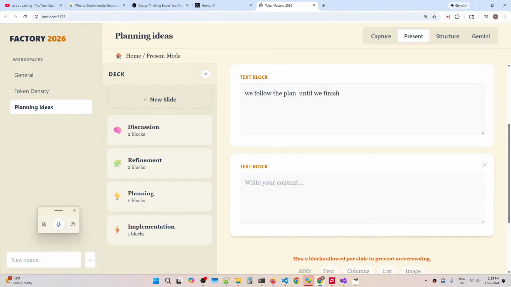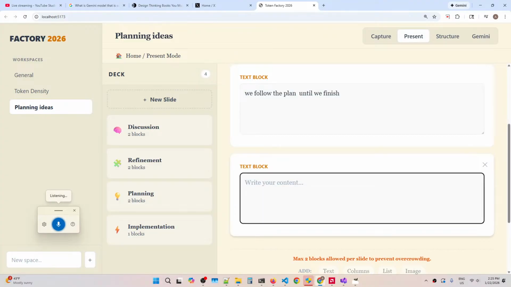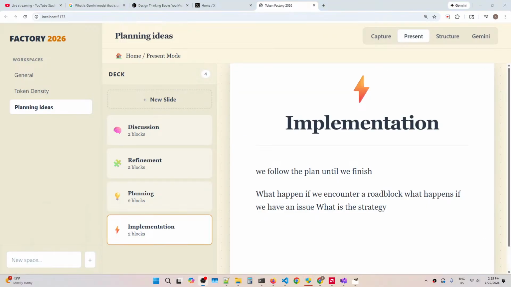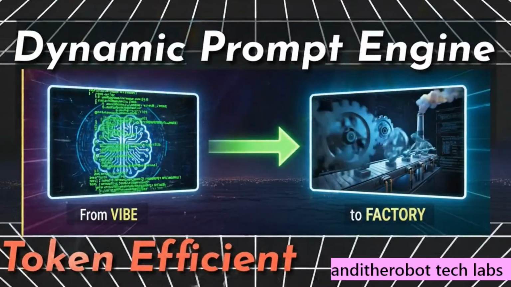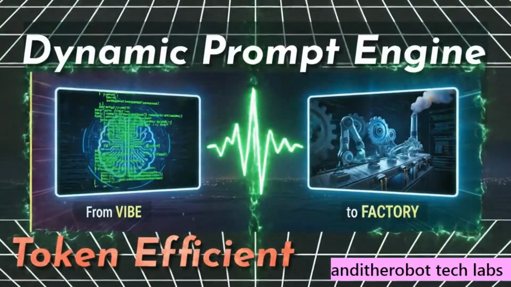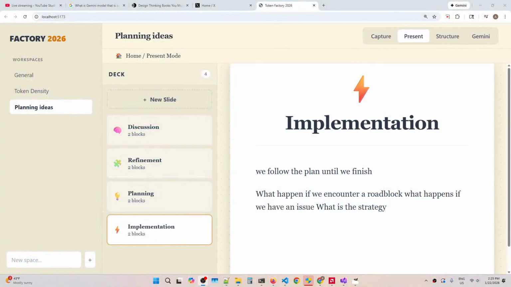But what happens if we encounter a roadblock? What happens if we have an issue? What is the strategy? Okay. Now we can discuss, we refine, we plan, and we implement. And to test this theory, before we go in deep, we're going from vibes to an assembly line.